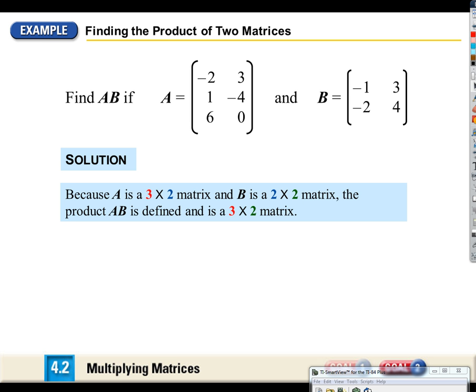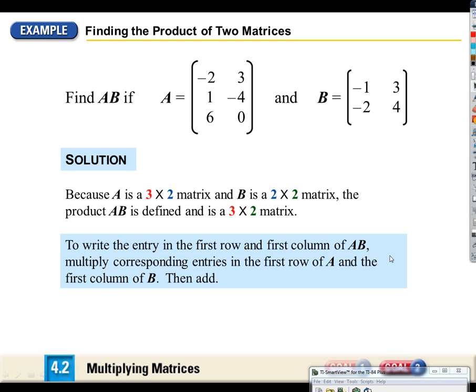2x2, so do they multiply? They do, don't they? Because if I write those out, A before B, the inside numbers are both 2, so they match up, right? So they do multiply. And the resultant matrix is going to be a 3x2, okay? We know that's going to be the case. So how do we get the entries, or the elements, that fill up that product matrix?